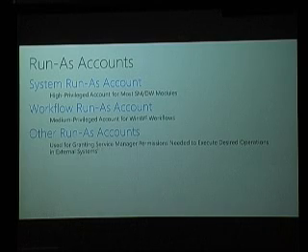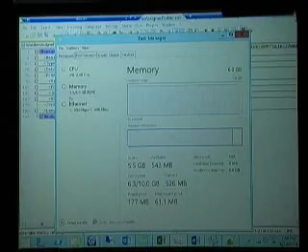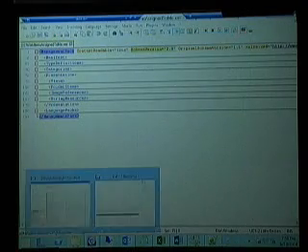Other run as accounts are just for specific things that you want to do. I need to run a specific workflow in another server, something like this. I'm not seeing many examples of that, but the functionality is there. And where do we configure that? Here.